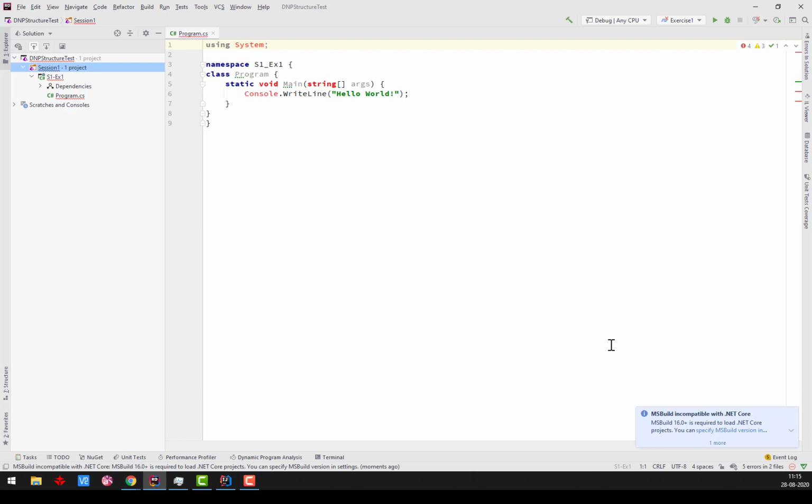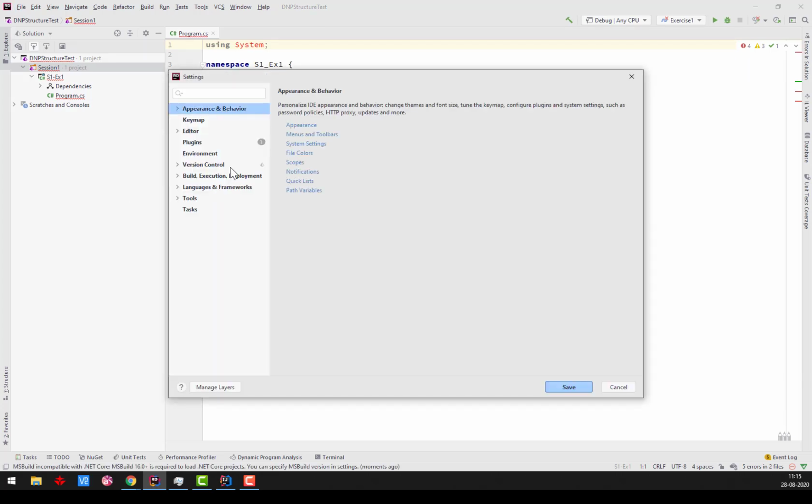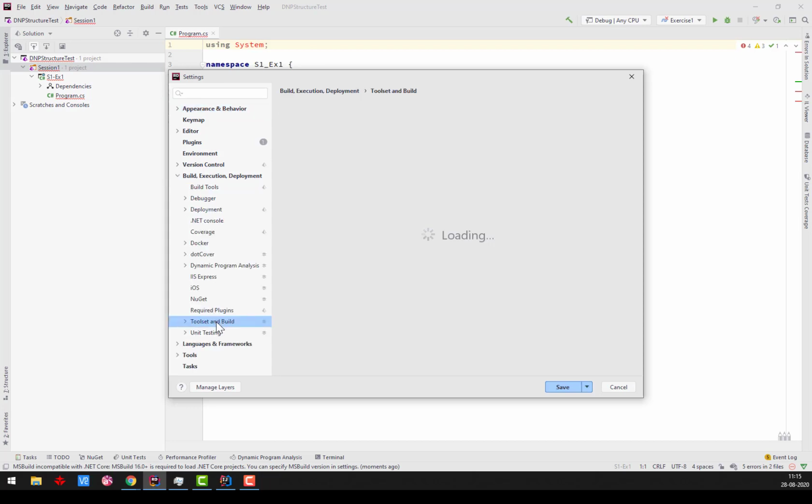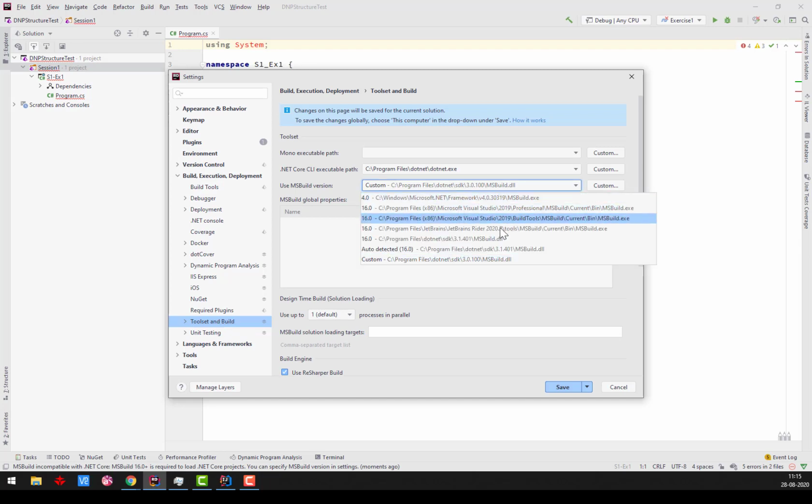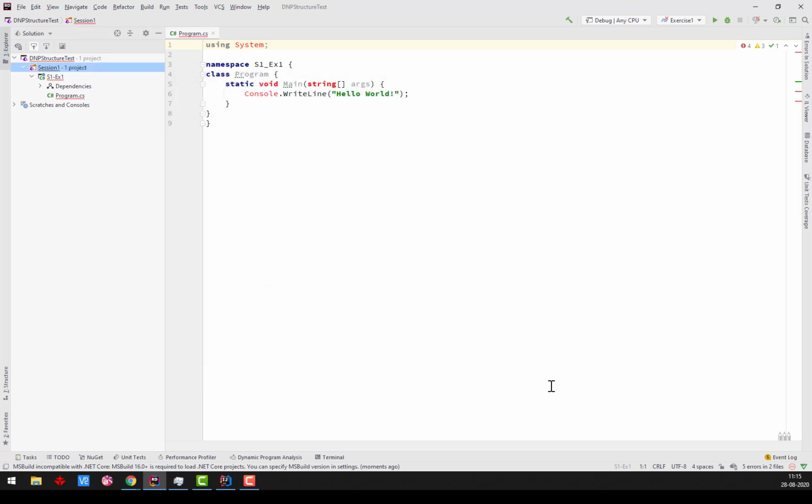Because I picked the latest one, 3.1 .NET Core, it complains here. I can go to settings, and go to Build, Execution, Toolset and Build, and here I want to use the one for 3.1. All right, let's click save and see if that changes anything. Yeah, so now it works.